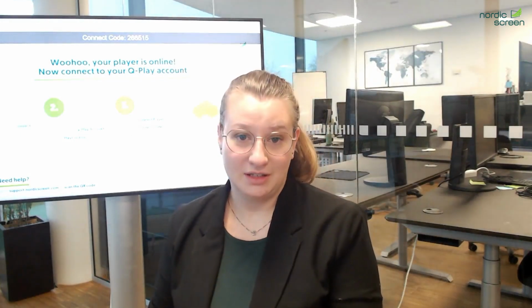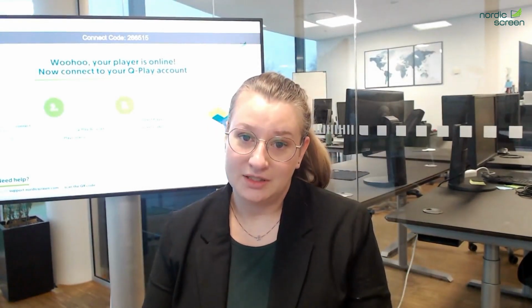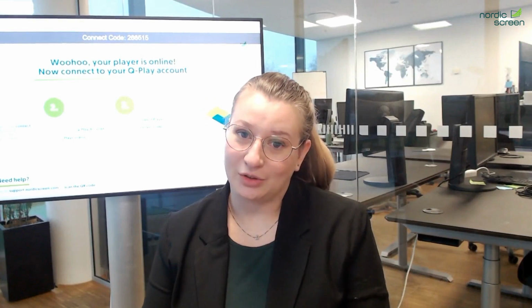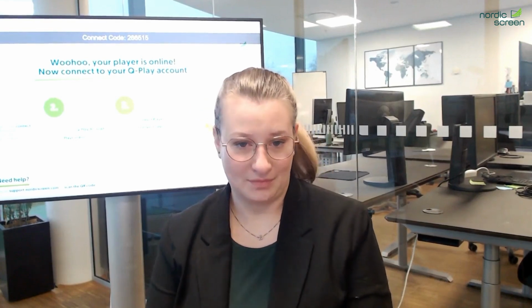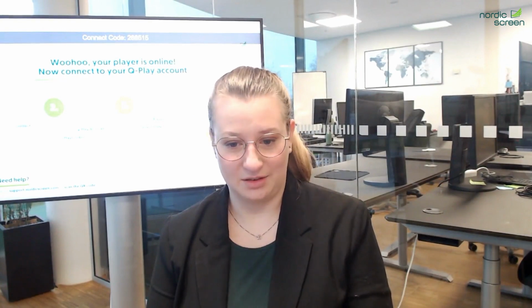You can use any type of player you want, and whenever your player is set up to your screen, you will be seeing this connect code, which you will need inside of Qplay in order to connect your Qplay account with your screen. So let's jump over to Qplay and get started.